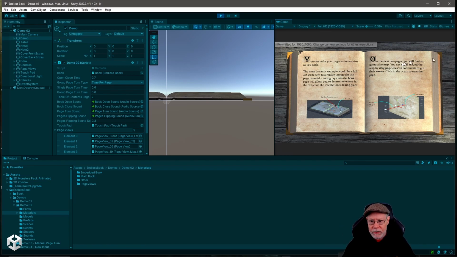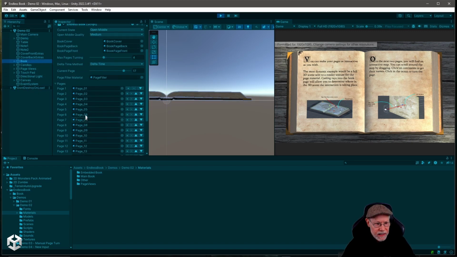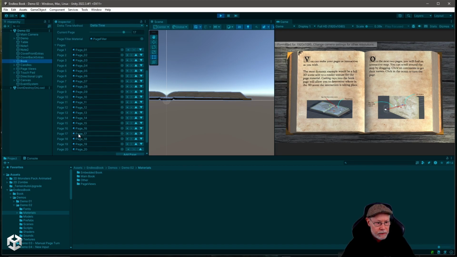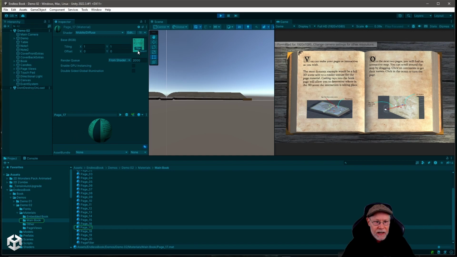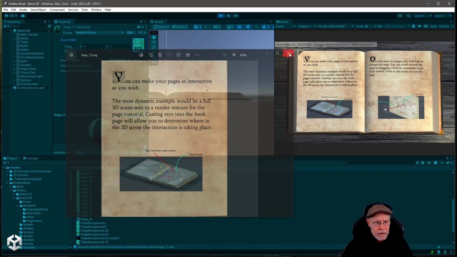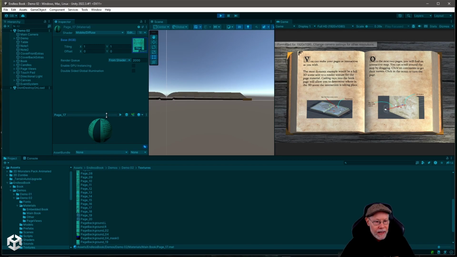Now, just to review how this works real quick, under the book object here, you'll see it's got a collection of pages. And each of these pages is just a material. So if we double click on page 17, that is a material that has a texture. If we double click on that texture, you can see it actually opens up this PNG file. So in the case of this particular page, it is simply a static image. That's what it's displaying on that page. So what we're going to do is we're going to replace that with a render texture.